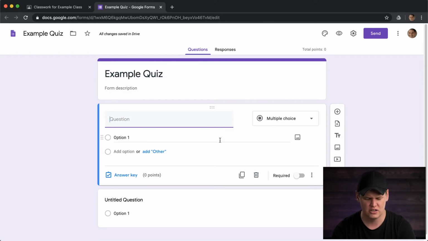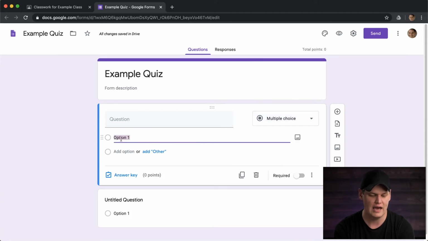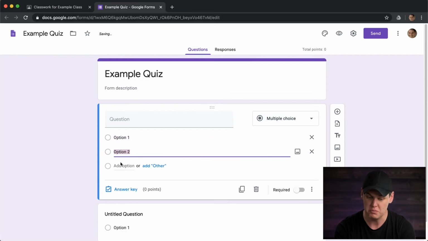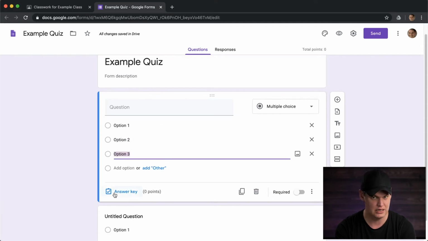All right. Now, let me get into the actual question itself just real quick. As far as your options, first off, you can choose what type of question. Default, it has multiple choice, but I can click that and I have my different options right here. Okay. I can then go in and add the different options. I can add as many as I want. All right. And then the final thing, let me talk about the stuff down here.